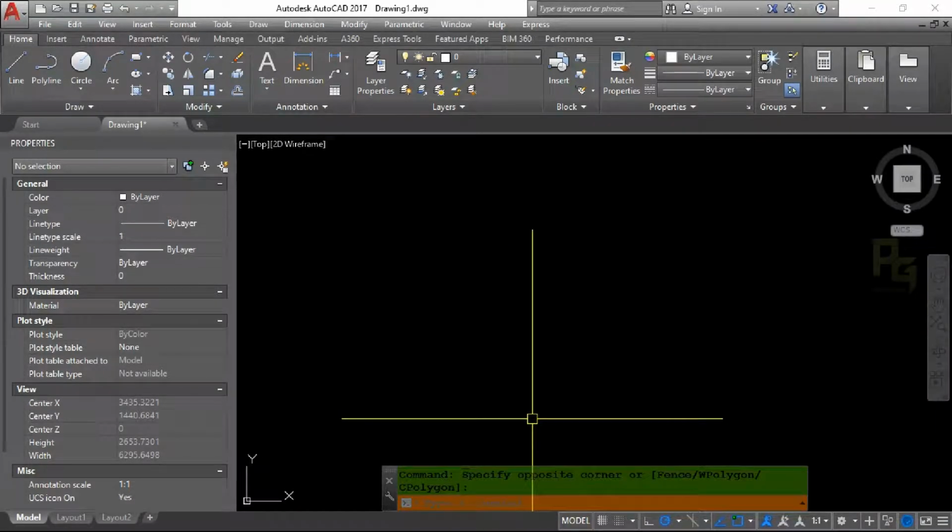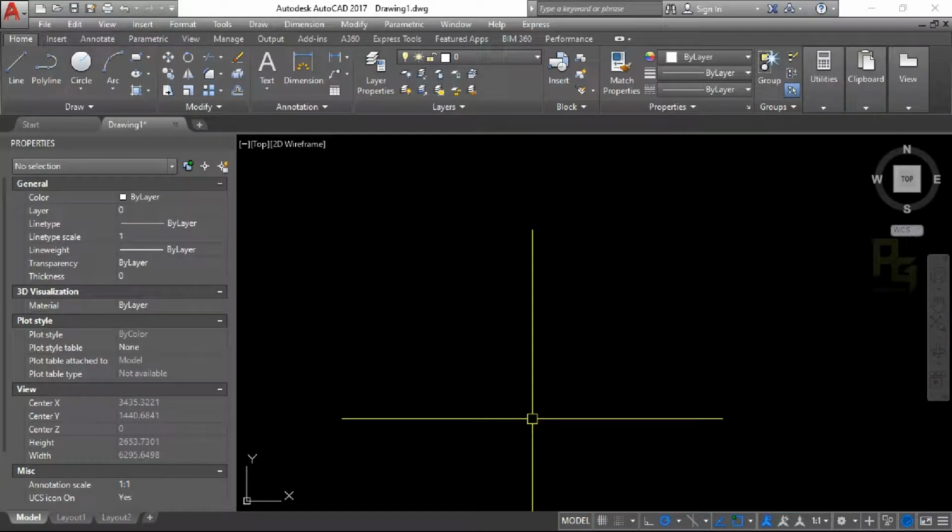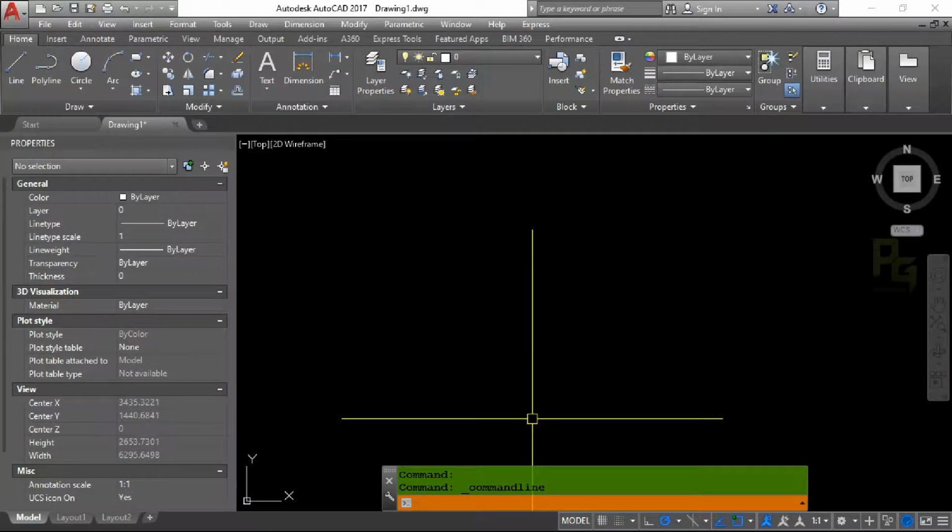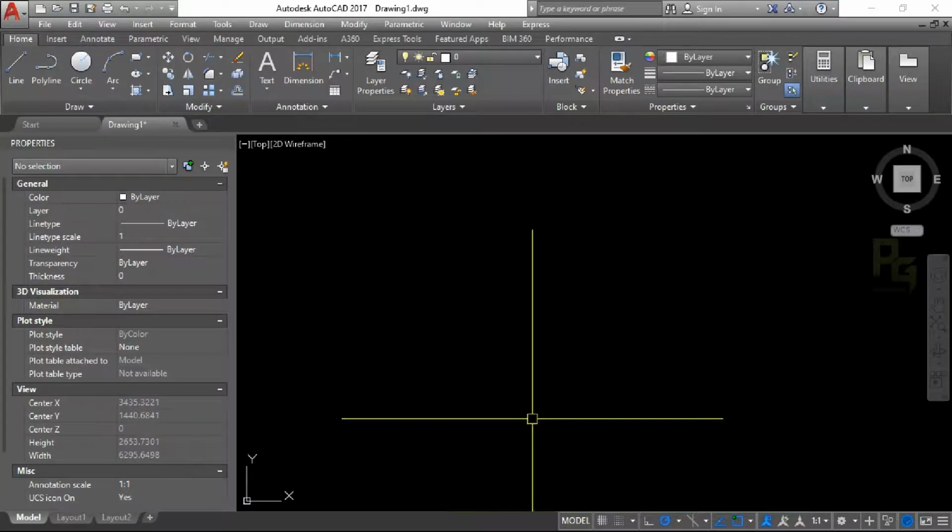If you want to hide the same, you need to enter the command COMMANDLINEHIDE, like this. It will hide, or else you need to press Ctrl+9 once again so that it will hide, and it will reappear.